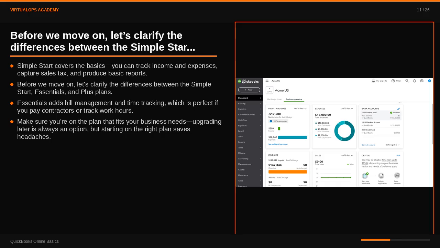Before we move on, let's clarify the differences between the Simple Start, Essentials, and Plus plans. Simple Start covers the basics. You can track income and expenses, capture sales tax, and produce basic reports. Essentials adds bill management and time tracking, which is perfect if you pay contractors or track work hours. Plus includes everything in Essentials, plus inventory tracking and project profitability, which matters if you're managing products or multiple projects. Make sure you're on the plan that fits your business needs. Upgrading later is always an option, but starting on the right plan saves headaches.